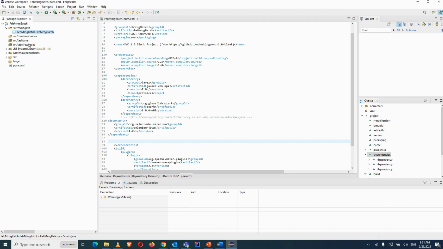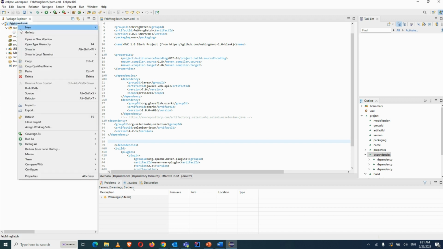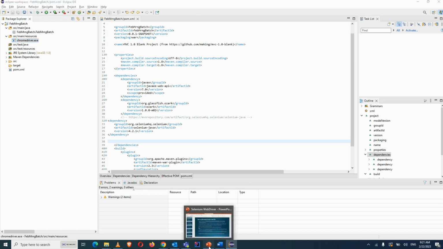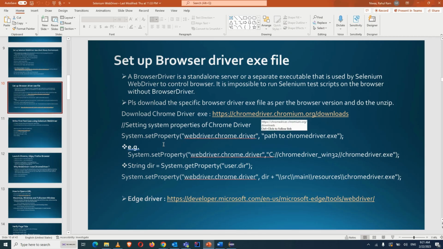Now if we refresh the project, you can see in the resources folder the chromedriver.exe file is there. So this is how you have to download the chromedriver.exe and set it up in your project. Okay, this setup we have done. I have mentioned all the configurations also here, how to do that.